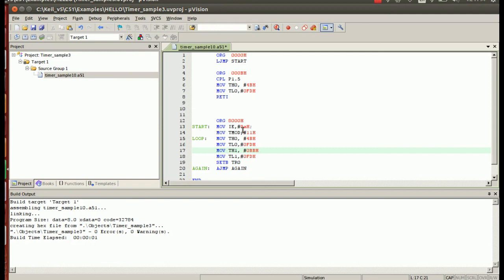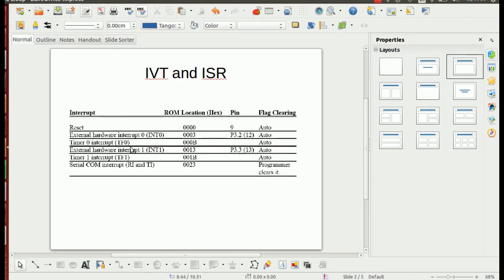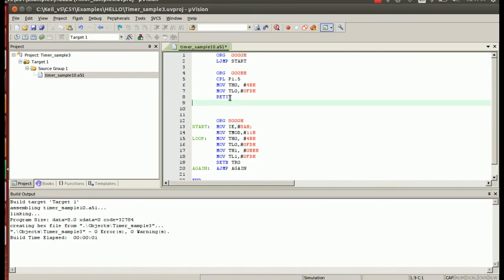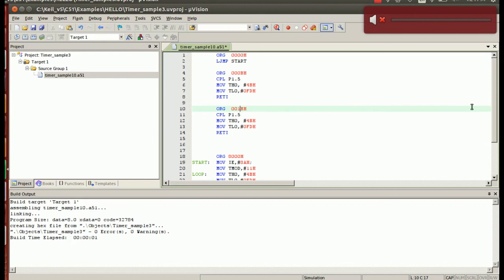Now when timer 0 overflows, it will jump to 000B. So let us go back to the interrupt vector table. When timer 0 overflows, it will go to 000B. When timer 1 overflows, it will go to 001B. So we have to implement an ISR at 001B also. So let us implement the ISR at 001B.